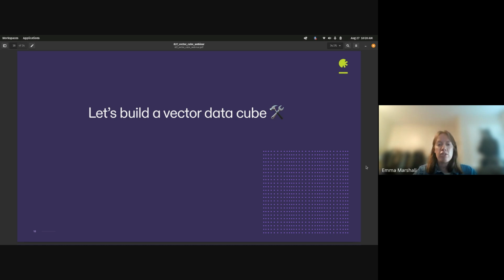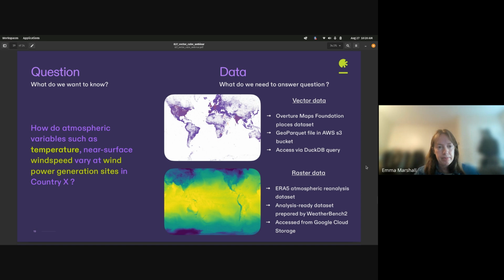Okay, now I want to get into building a vector data cube. I'm going to motivate this by considering a question that we'd like to ask and then how we would answer it. This is a question that I think is pretty representative of a lot of workflows that seek to combine raster and vector data. And that's, how do atmospheric variables such as temperature and near surface wind speeds vary at wind power generation sites in a given country? We're going to use Germany in this example, but you could fill in your own location.